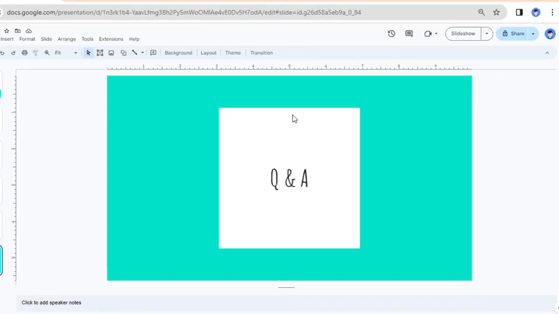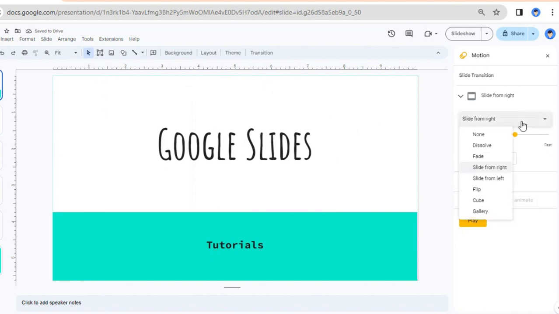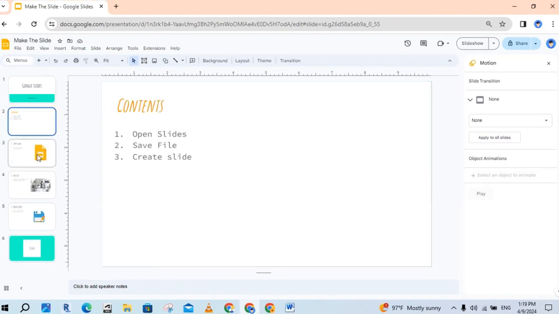So, if you want to remove the transition, you just click to choose the slide. And click on the transition button. And choose none. And click on apply to all slides. OK, the transition is removed from all slides. With that, the transition is done.